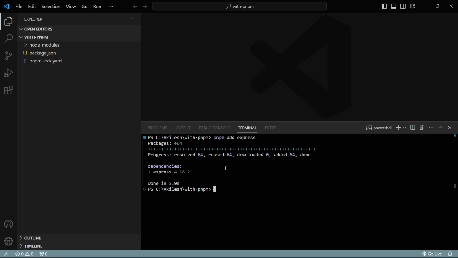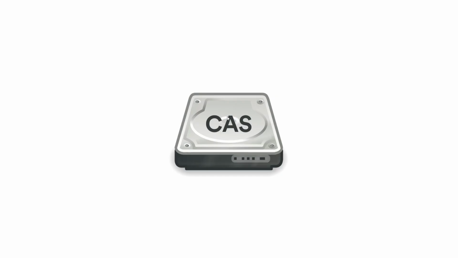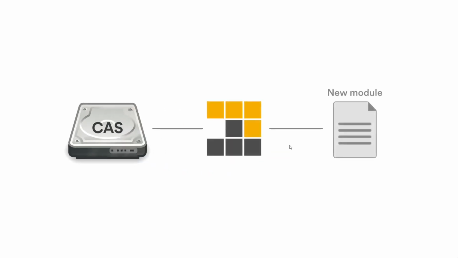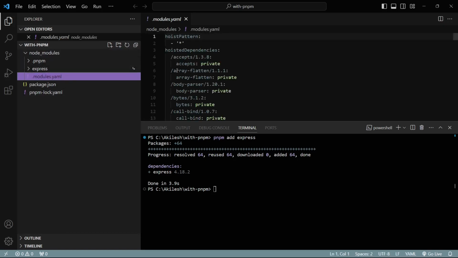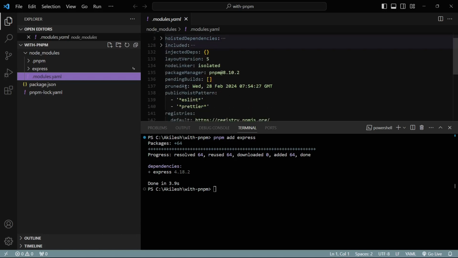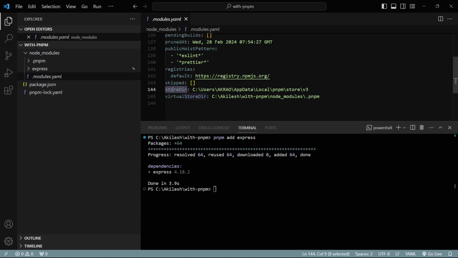So it's literally nothing but a storage on the disk. And anytime you try to install a module, Pnpm first looks for this module inside the storage. If it exists, it will reuse it, or else it will actually download it. You can find the storage location by going inside the node modules folder, and there will be a modules YAML file. In here, you should have a store directory key. Yeah, you can see here. So in my system, this is the store location. Depending on the operating system that you are using, this location will change. You can also configure it, but that's not really necessary for now.